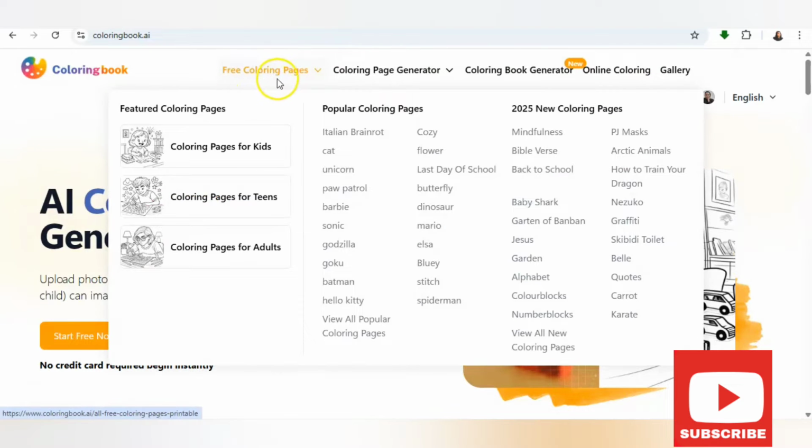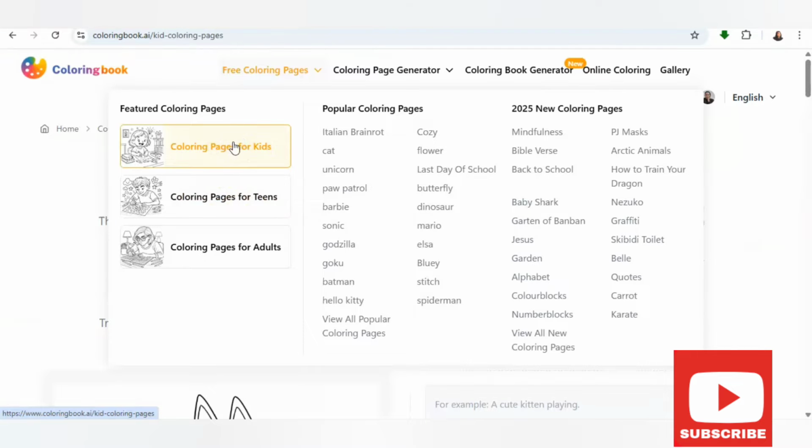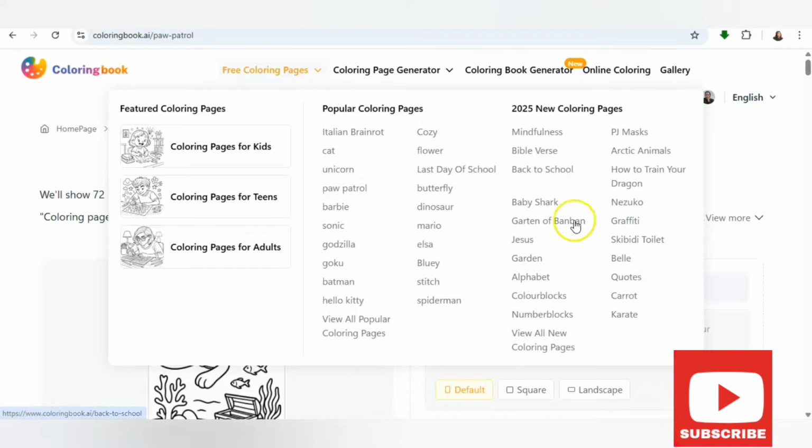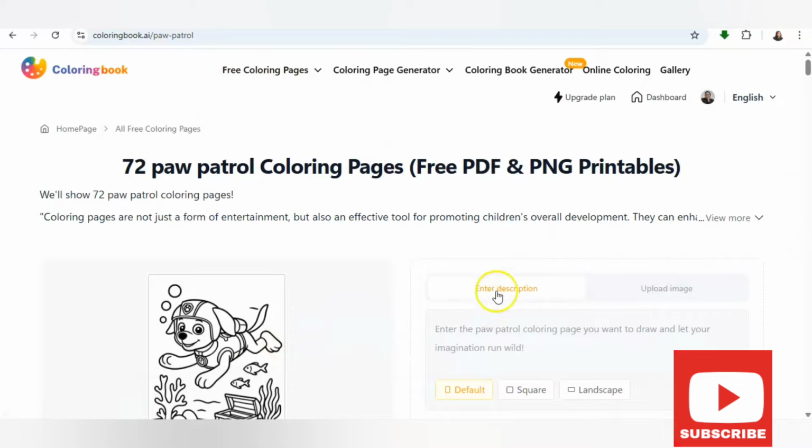We have free coloring pages. We have coloring pages for kids, coloring pages for teens, and coloring pages for adults. So we can start with coloring pages for kids. I'm going to choose Paw Patrol. Yeah. So this is it. It says I should enter a prompt. I'm not going to upload any image.